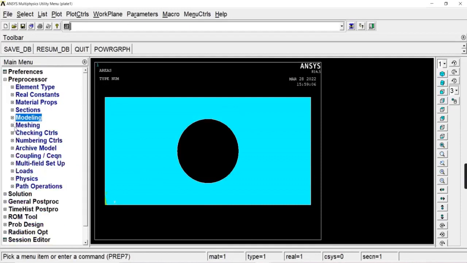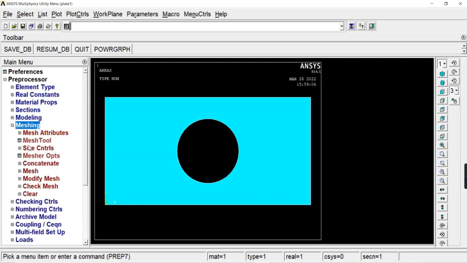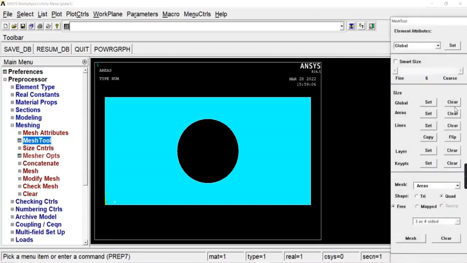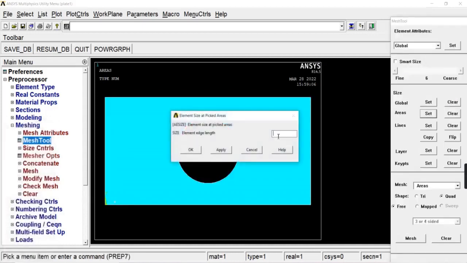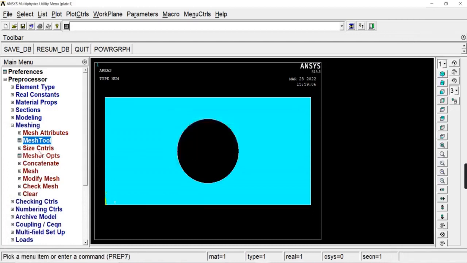Next, we are going to do the meshing. So here we use the mesh tool. In the mesh tool we have to set the area, so I will select the area we want, this area, and it will be okay. It will ask me for the element edge length size, so I will say 3, say okay.